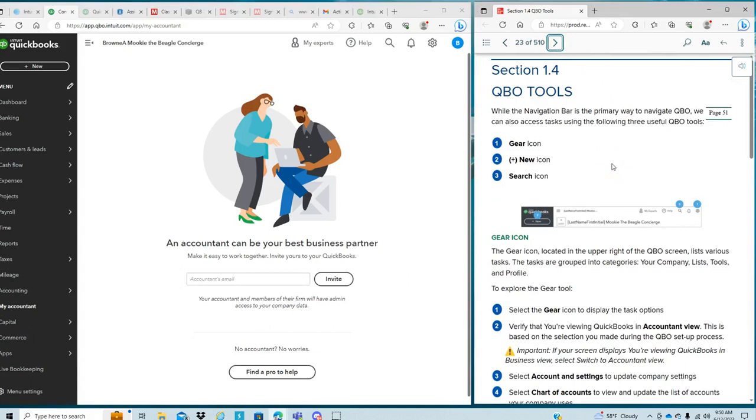This is section 1.4, and these are the QuickBooks tools. There are different QuickBooks tools that allow you to enter information and look for information inside of QuickBooks. We have our gear icon, which is going to be very important as you use QuickBooks. Then we have our plus new icon, that's when we're entering new information. Then we have our search icon, which is this looking glass.